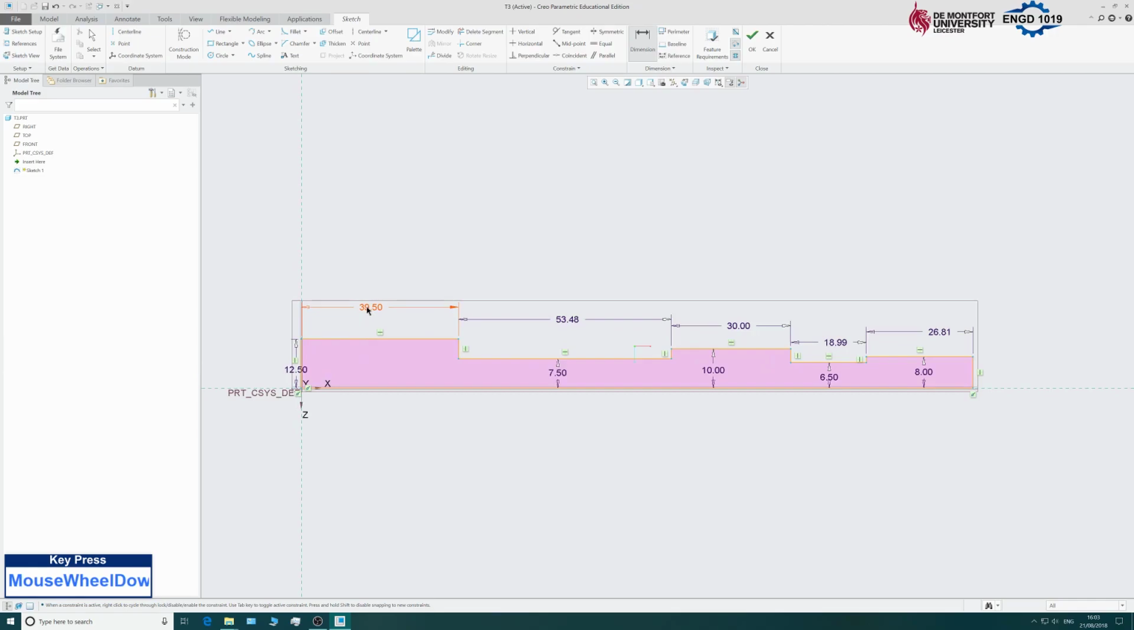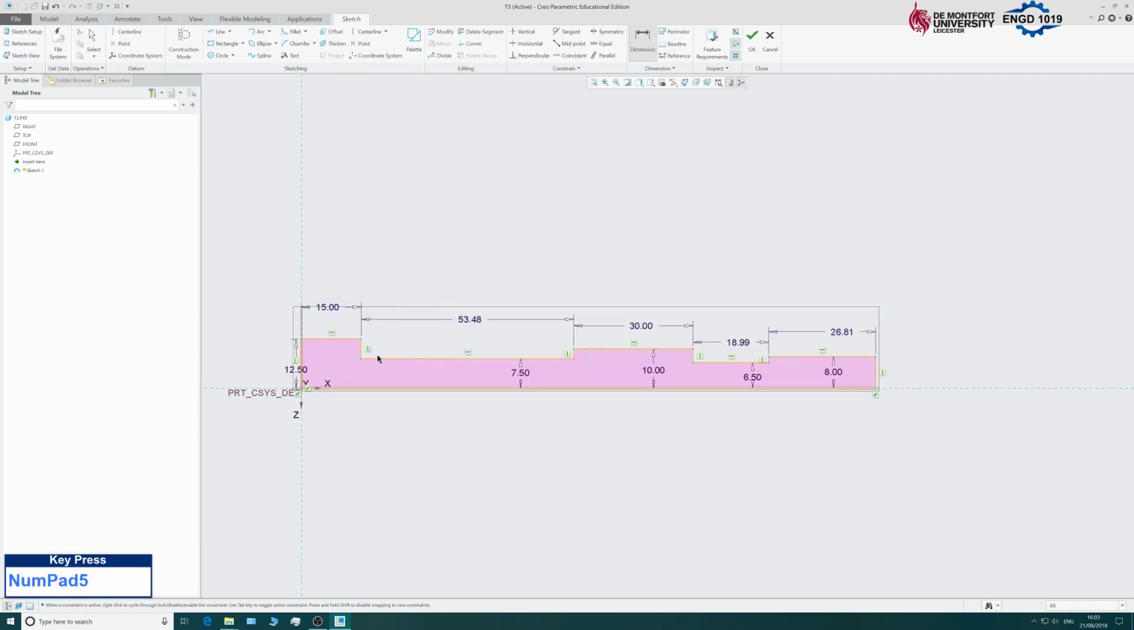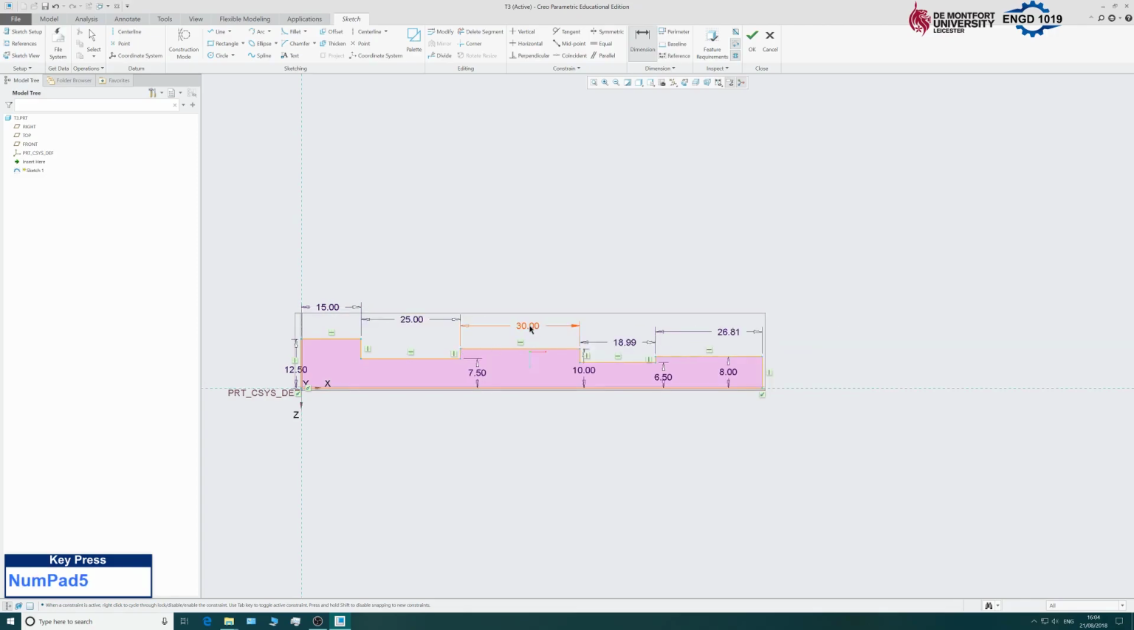Okay, now we can change these. So this should be 15. Okay, so in this section here there's the curved feature and then there's the slope as well. So we know that the total length of this is actually going to be 15 plus 10, so 25. This bit's 20, this bit's 4, this bit's 16. Okay.